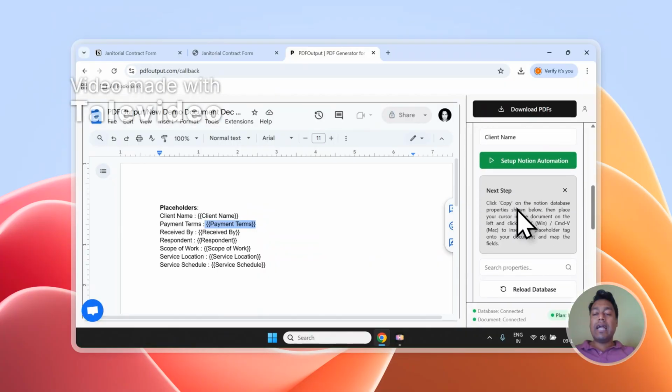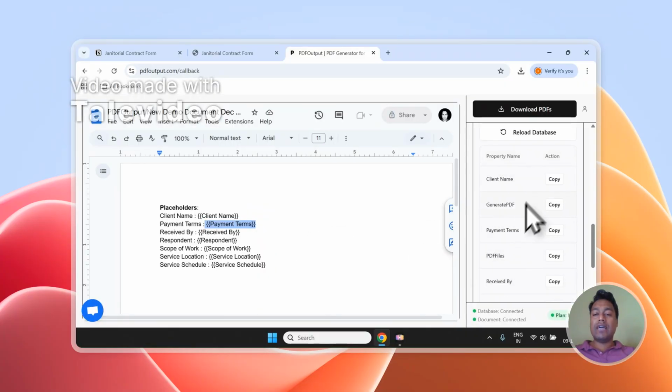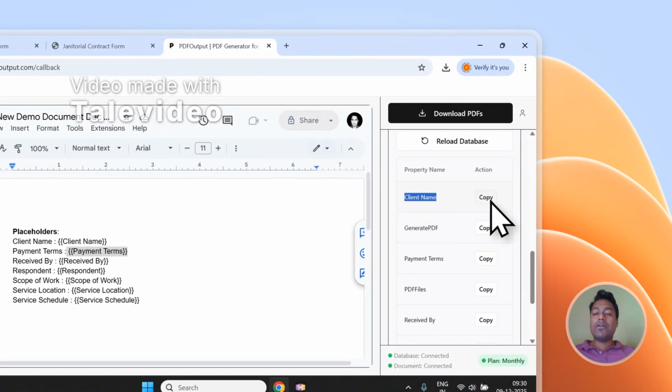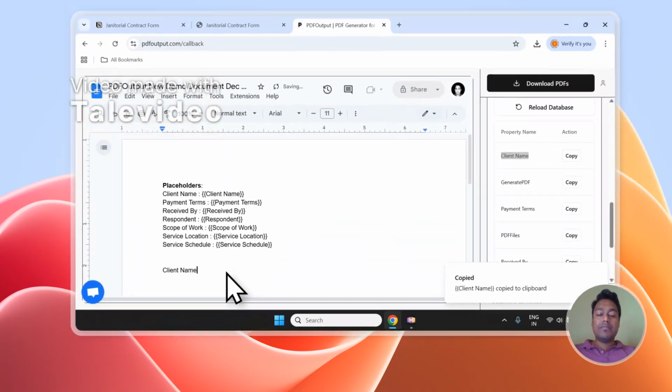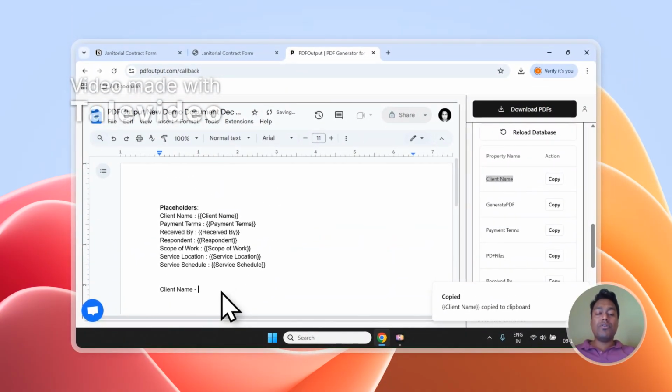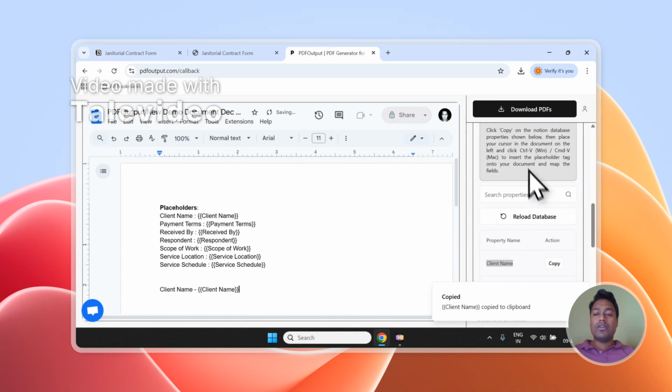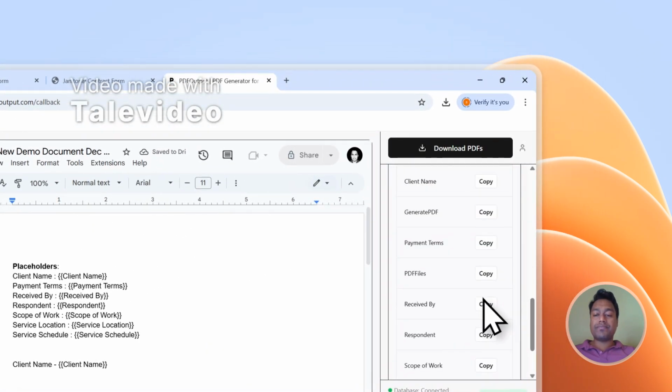Now, if you want to manually add any property from the database, let's say I want to add client name, I can click on copy and go to the document wherever I wish to add it, and I can simply use Control V or Command V on my keyboard to paste it. Okay, so you can use Control V or Command V to paste it.